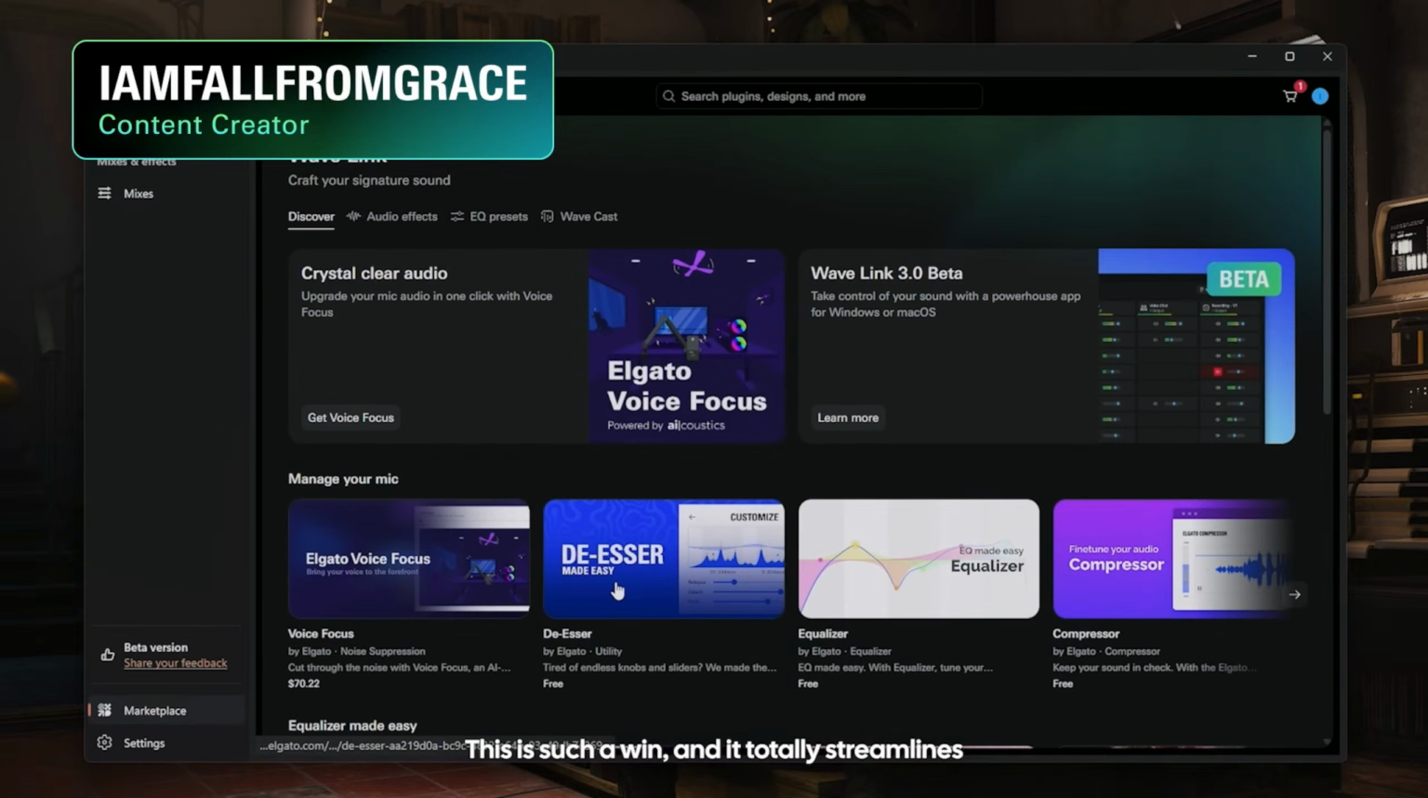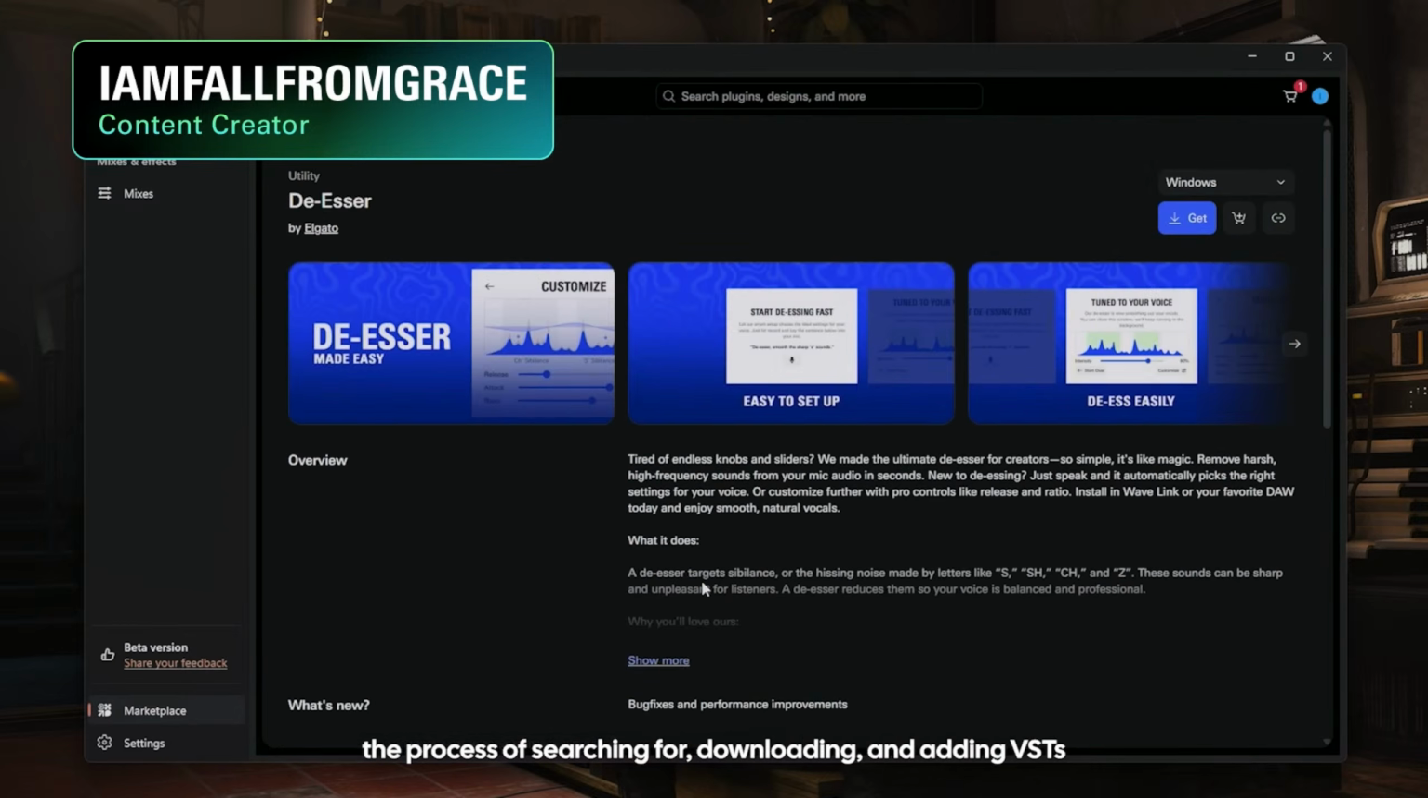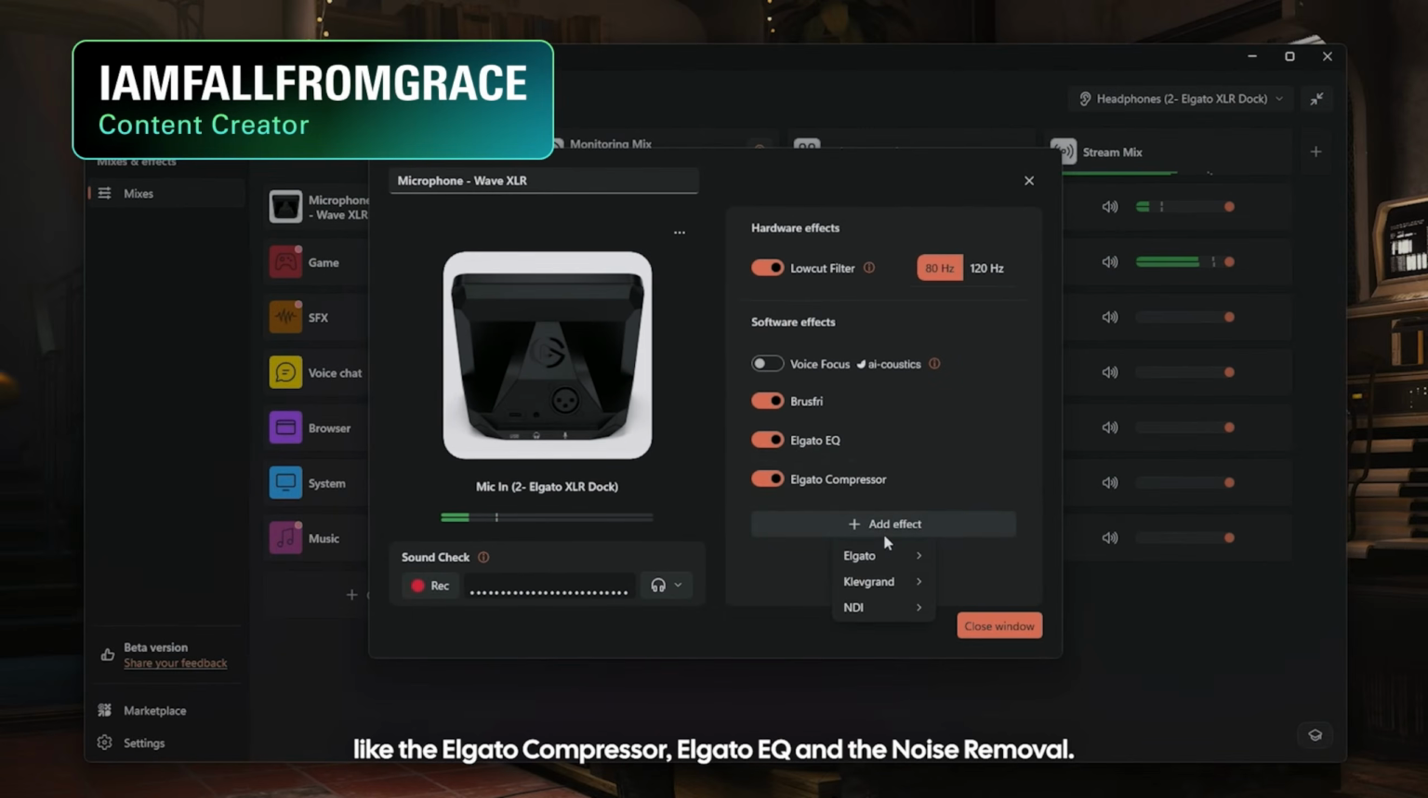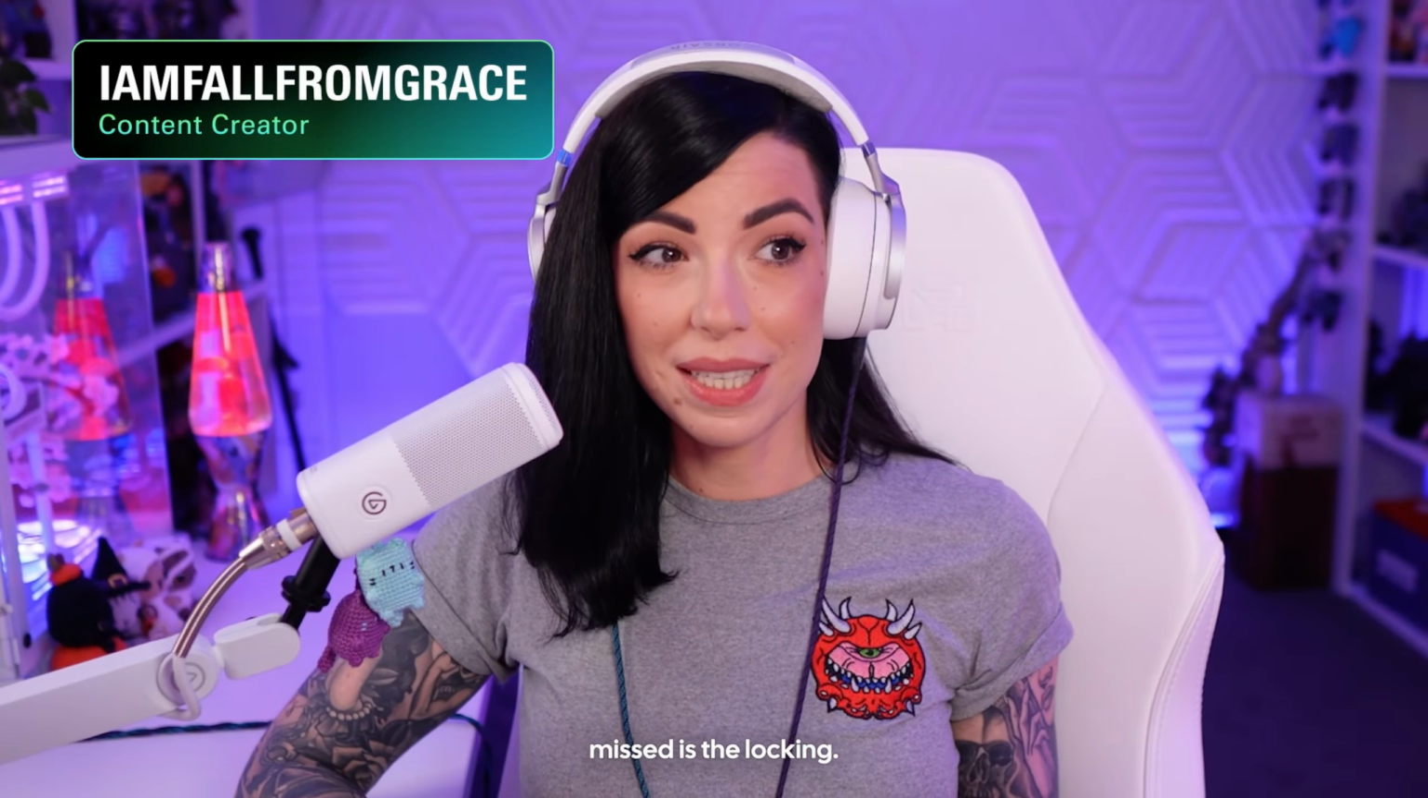This is such a win, and it totally streamlines the process of searching for, downloading, and adding VSTs like the Elgato compressor, Elgato EQ, and the noise removal.